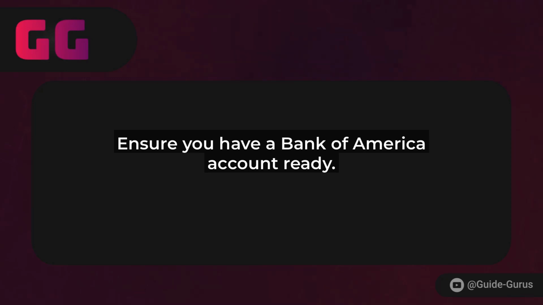time. First things first, make sure you have a Bank of America account. You'll need to be logged in via their mobile app or website for the best experience. Let's jump right into the steps.